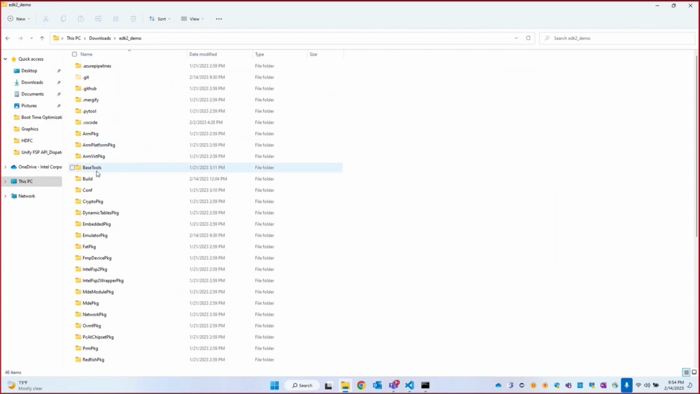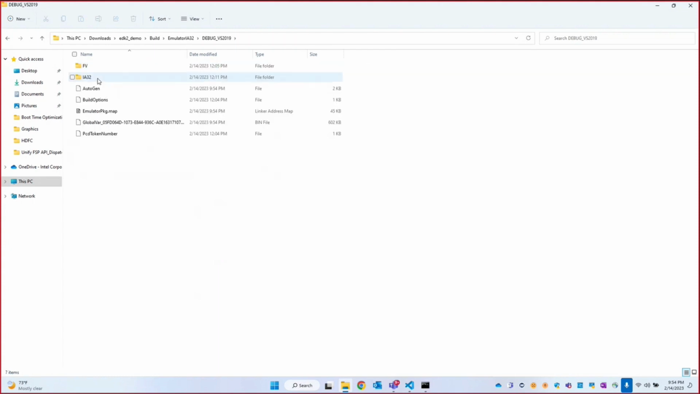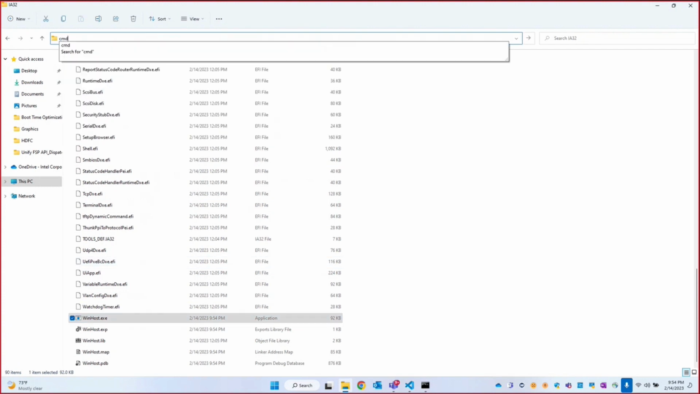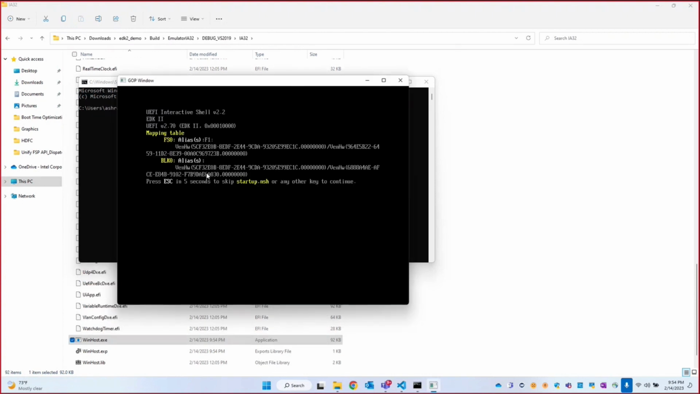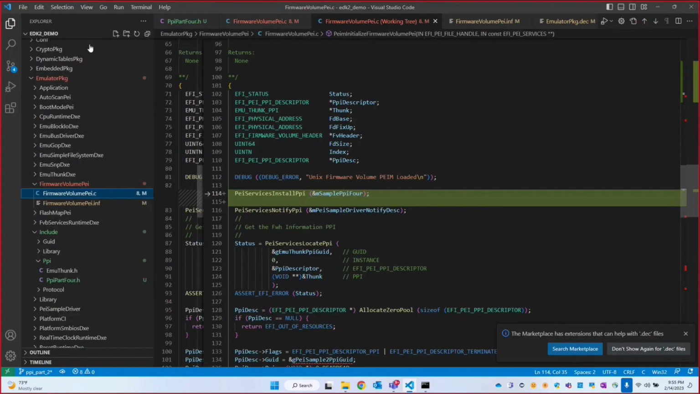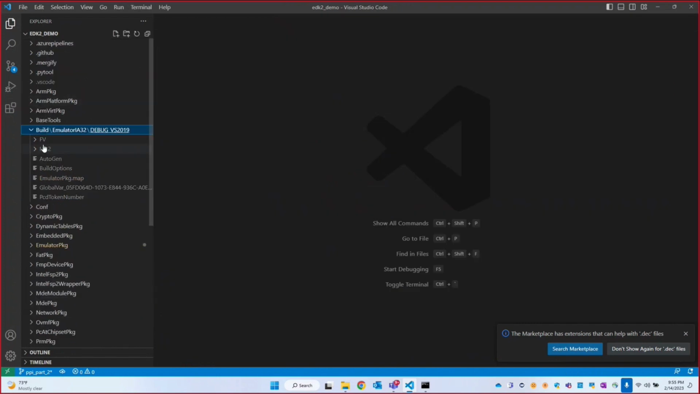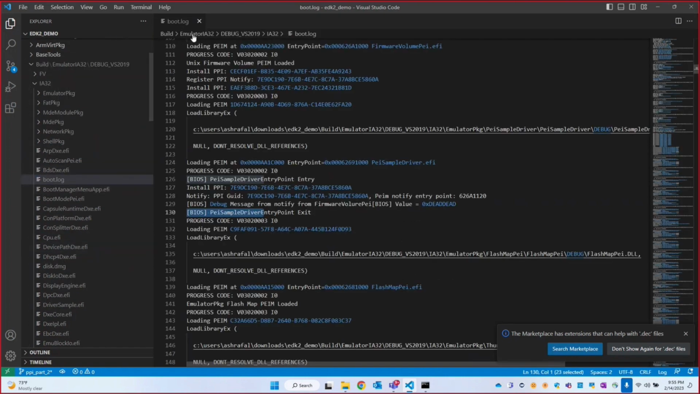I'm going to open the command prompt in the build folder, Emulator IA32, VS19, IA32. So here we have our WinHost, right? So I'm going to open the command prompt here, WinHost, redirect to boot.log and redirect everything. Okay, so it is already booted to UEFI shell. Let's close this. So let's open the boot.log which we have created, in the firmware IA32 folder, and here we have our boot.log.